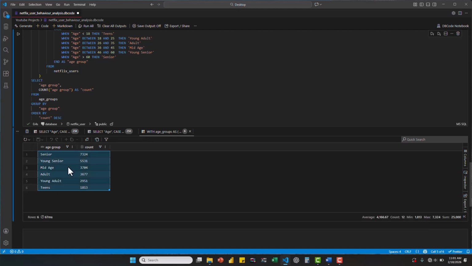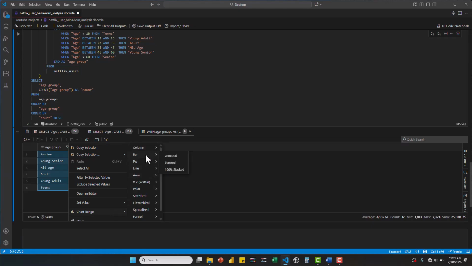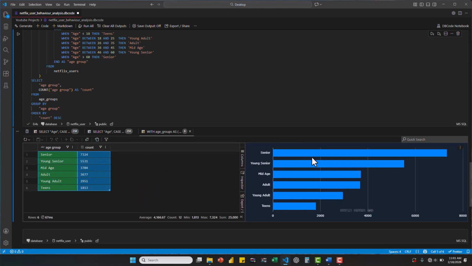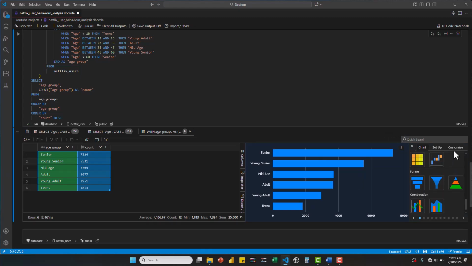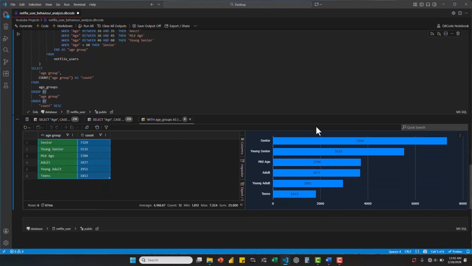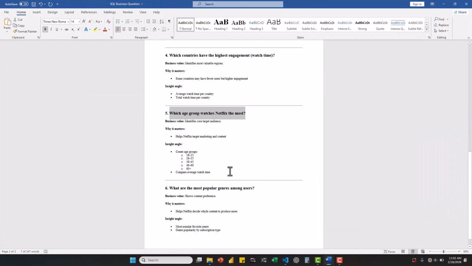Let's plot this on the bar chart. Okay, so as you can see, the seniors are more. So let's include the data label. Customize. Sorry about that. Series. So label. Okay, so that's that. From here, we can see that most of our users are seniors. Now, let's proceed to the last business question.